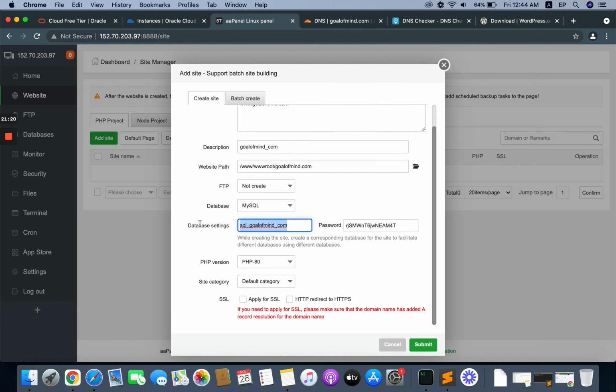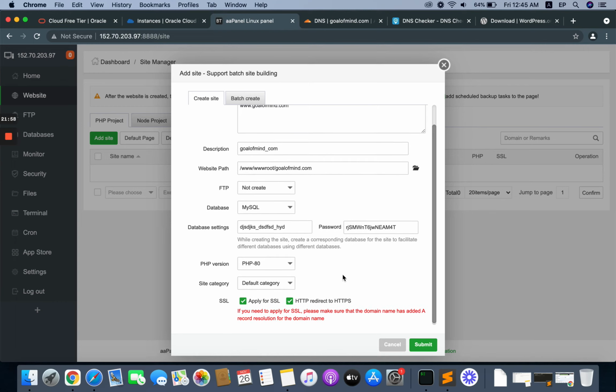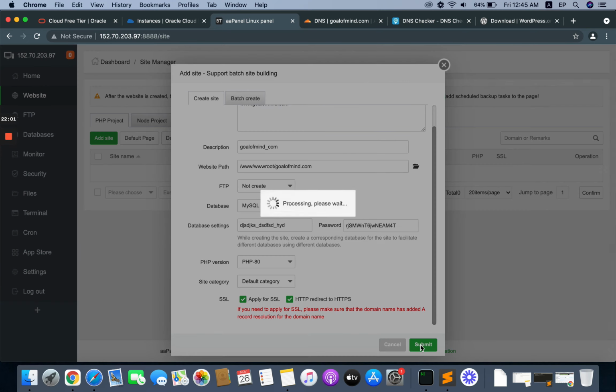You can change the database name from here, you can change anything. And here is a password, so you can keep it. And this is the PHP version, and site category default. In SSL I apply SSL and then HTTPS redirect, because our DNS is fully propagated, so that's why we can apply for SSL and HTTPS redirects. So okay, I click submit.